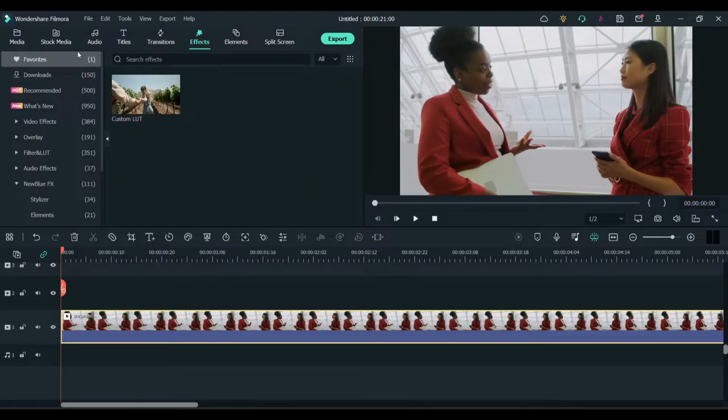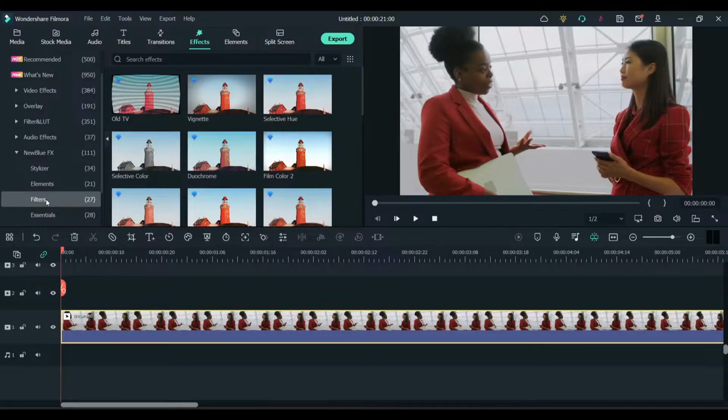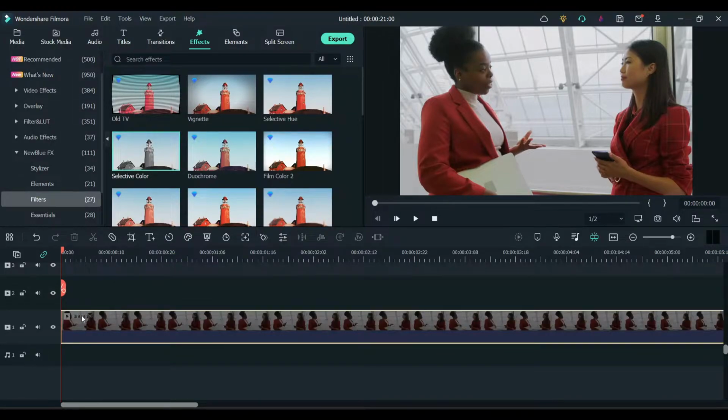Click on Effects and then click on New Blue Effects. And then click on Filters. You have an option called Selective Color here. Drag and drop this on top of your clip.